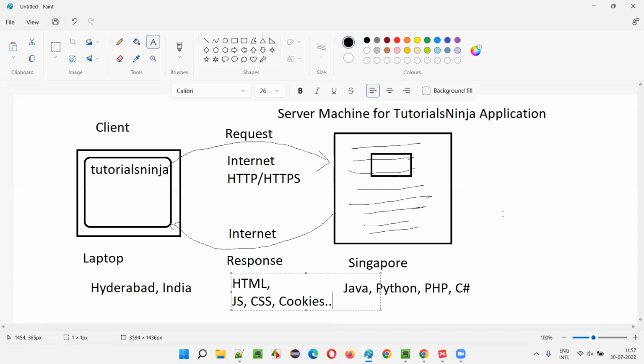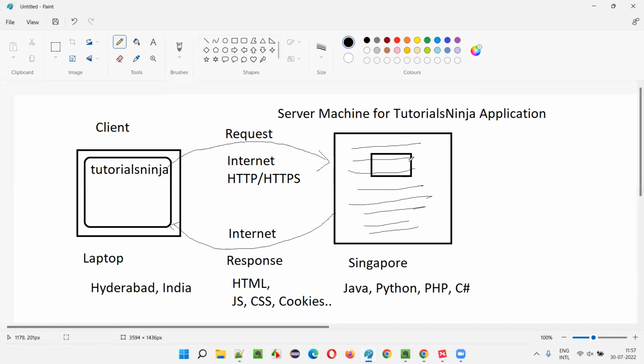In some cases, the client will request the server, and the server will run the appropriate code in the Tutorials Ninja server application code based on the request. Sometimes this code has to interact with the database, where the data of this application is stored.